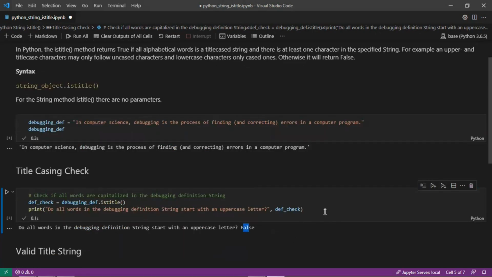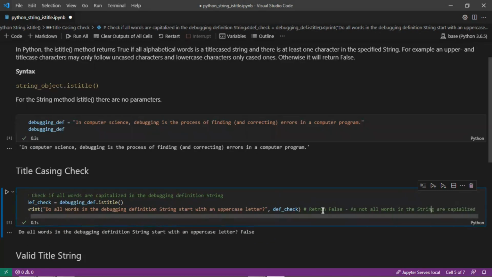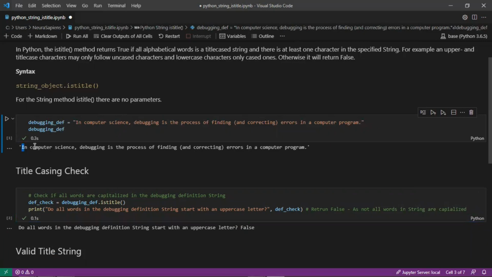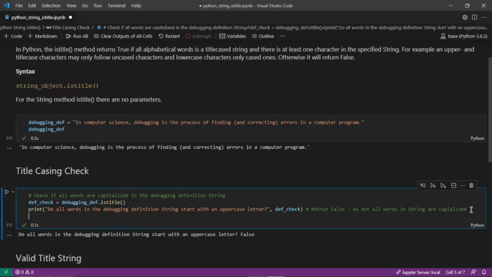And we can see here, based on the output, this is false. All right, so it returns false as not all words in the string are capitalized. And we can see that based on the output here as well. So only the first letter, in this case I, for the word in, is capitalized, but the remaining separate words here are not actually capitalized.